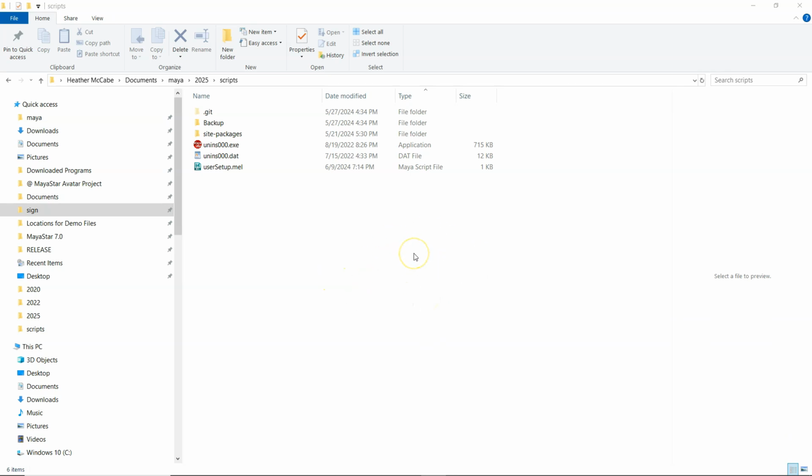Now there is a second installer for older versions of Maya 2014 through 2020, and I'll have a separate video for that. So if it's your first time installing MayaStar, you're all done. You're ready to go. If you had Maya open when you installed it, close Maya and restart Maya, and then the new MayaStar menu should appear at the top of your screen.